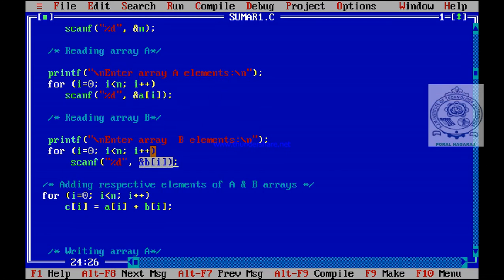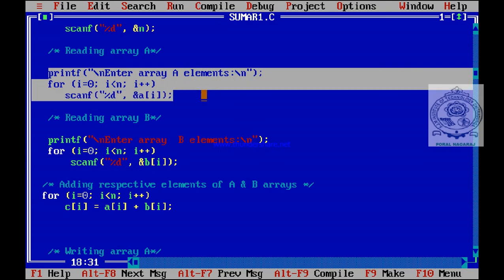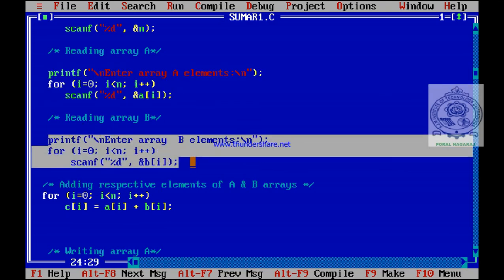Here printf enter array A elements, here printf enter array B elements. The for loop is the same. So this code is used to store 5 elements into array A first. This code is used to store 5 elements into array B. Now your array A has 5 elements, your array B also has 5 elements if the value of n is 5. Okay. Then you have to add the respective elements. How many times you have to add? If the value of n is 5, 5 times you have to add.